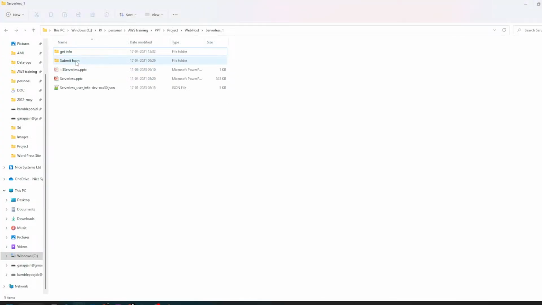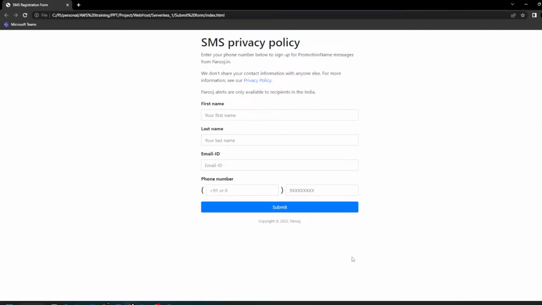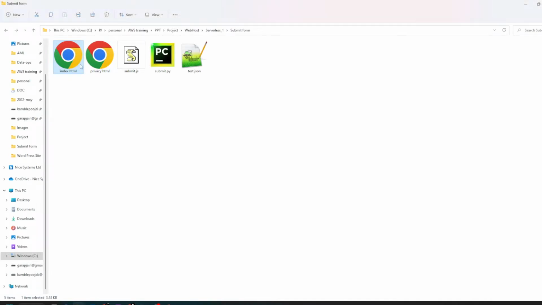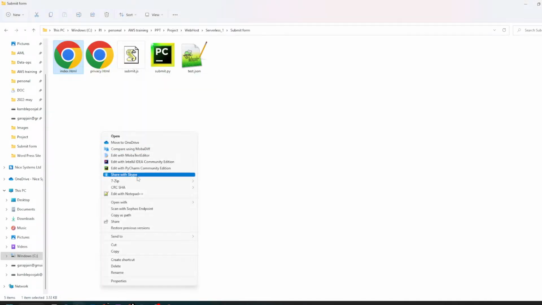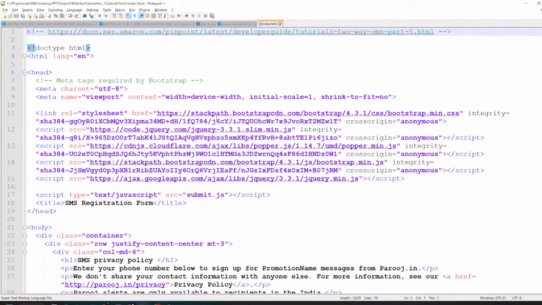So I will show you how the form will look. Now, this is a very simple HTML page. This is index.html. If I click it, this is a simple HTML page. If you right click it and open it in Notepad, it's a simple HTML page.